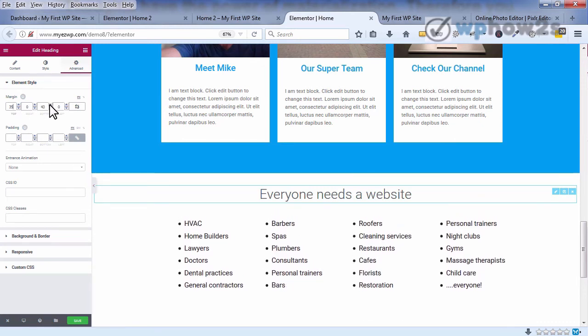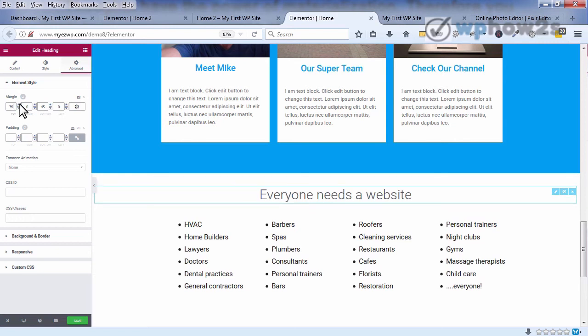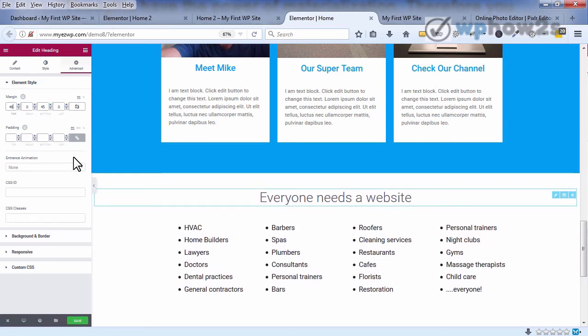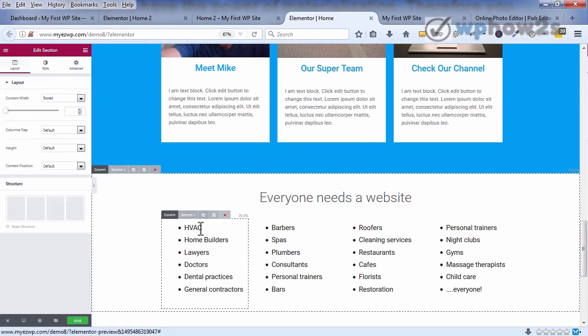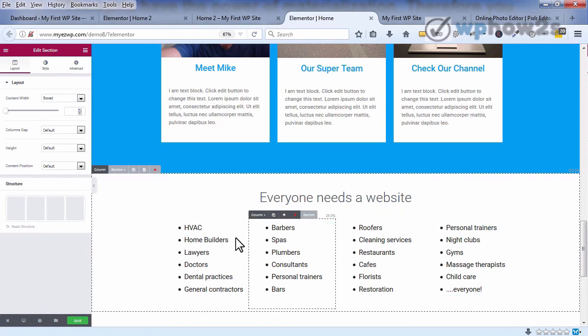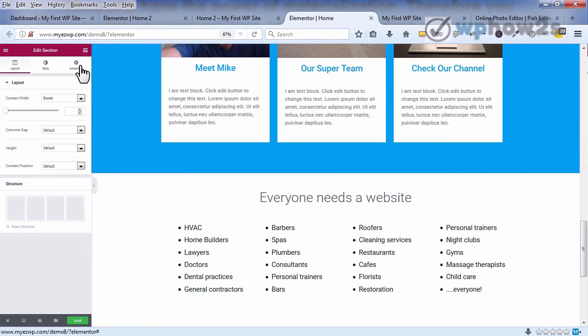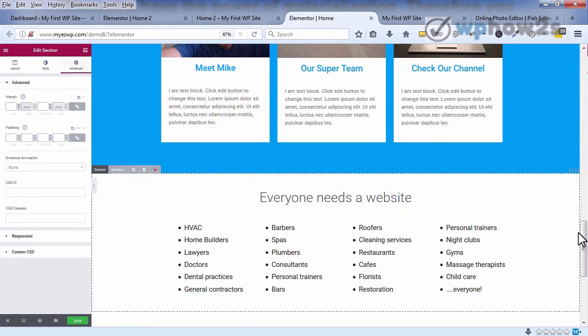Actually, yeah, there we go. It's pushing down the columns there. There we go. We'll add a little bit more to this. That looks about right. And then I'm going to actually click on this section tab right here, which is the section which contains these 4 columns. And we're going to click on advanced for that.